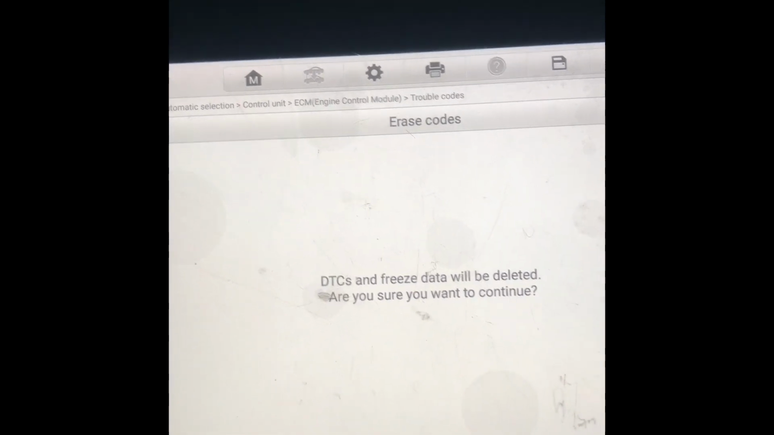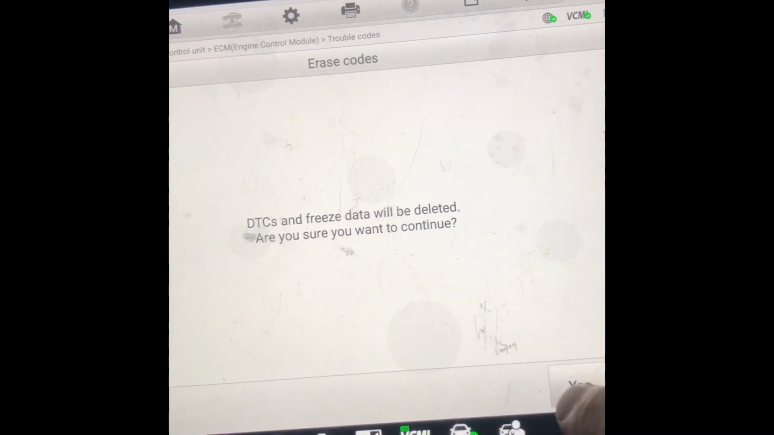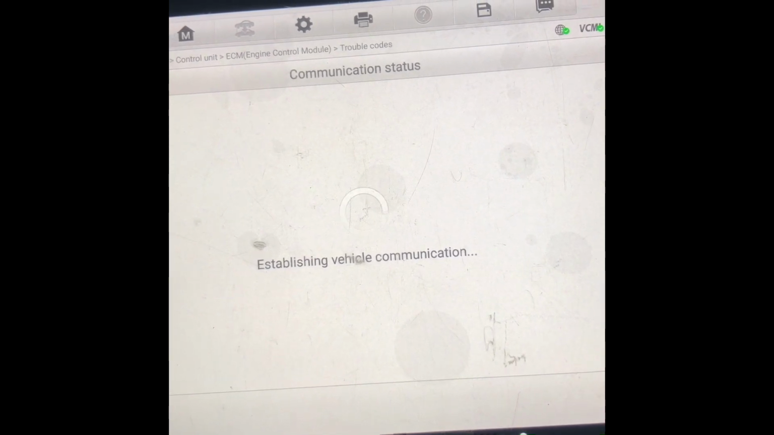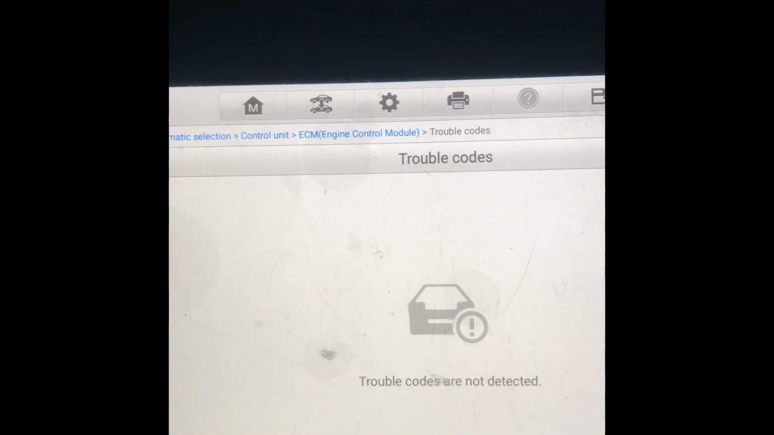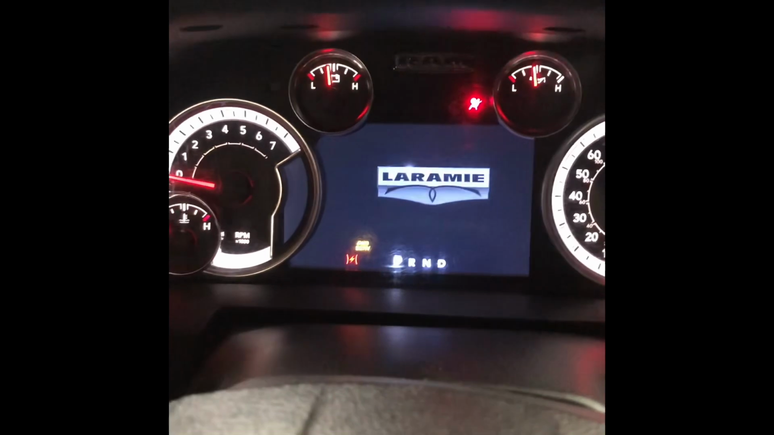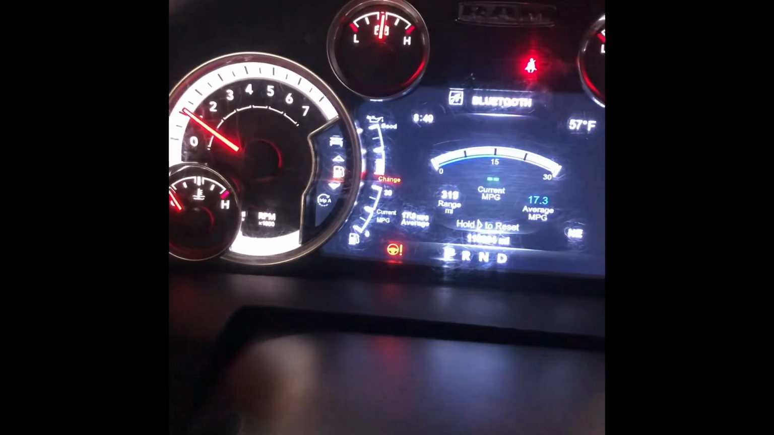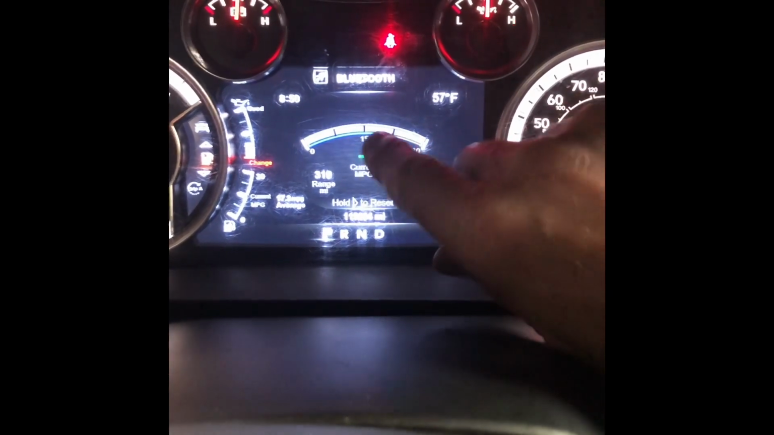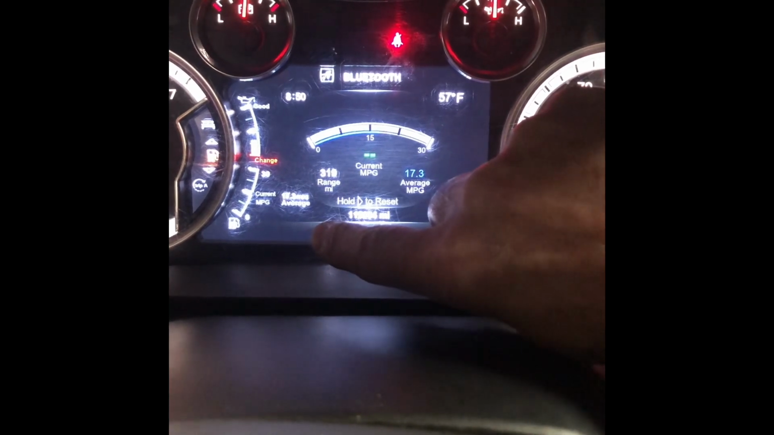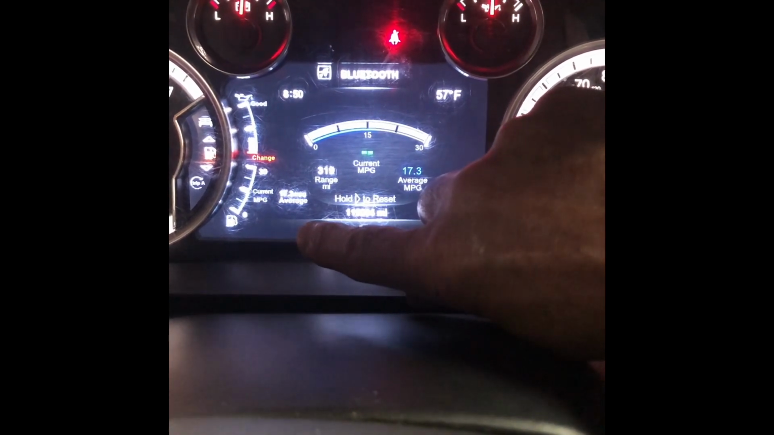Ignition on, engine off. Yes. Yes. Trouble code's not detected. So let's turn the key off. We'll count to 10. Uh-oh, my battery's low. All right, let's see what happens. Okay. Dash is lighting up. Check engine light is out. Notice that the little truck doesn't come up, and the little cap light is off.